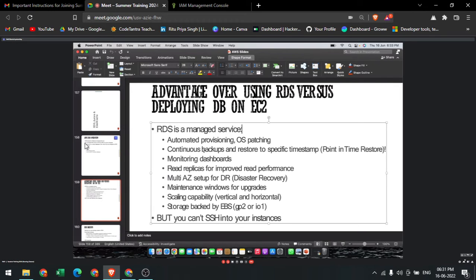So it will not be automatically managed. Automated provisioning and OS patching are operations that are performed in RDS. Continuous backups will be there, restore points will be there, and specific timestamping will be there, so you can specify the point in time to which you want to restore.